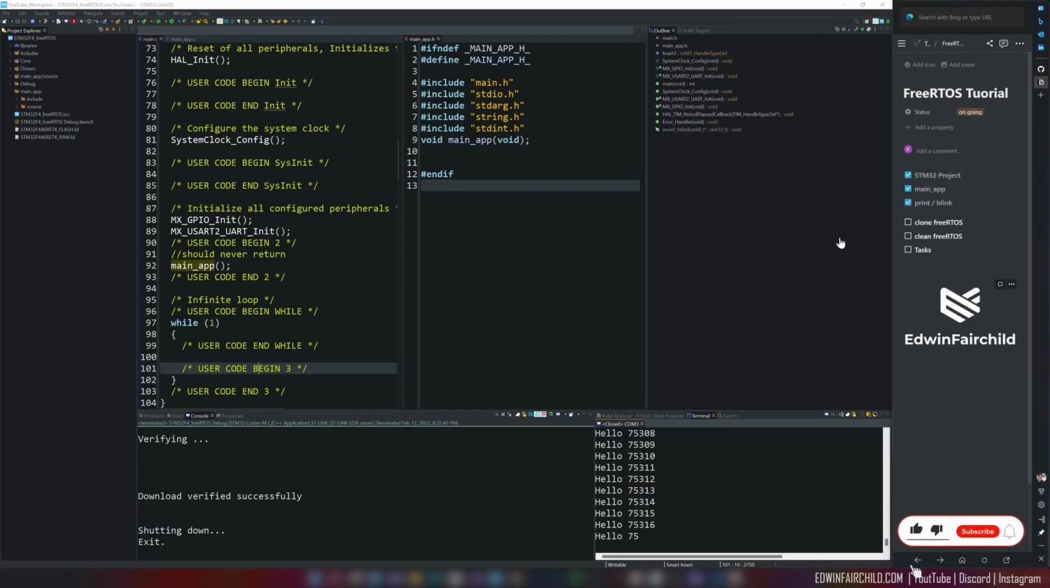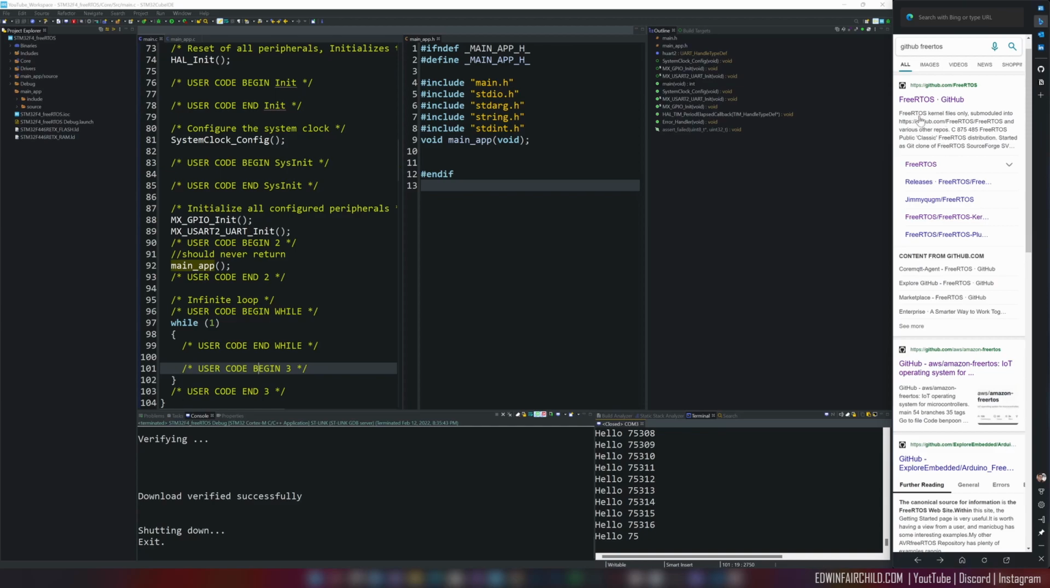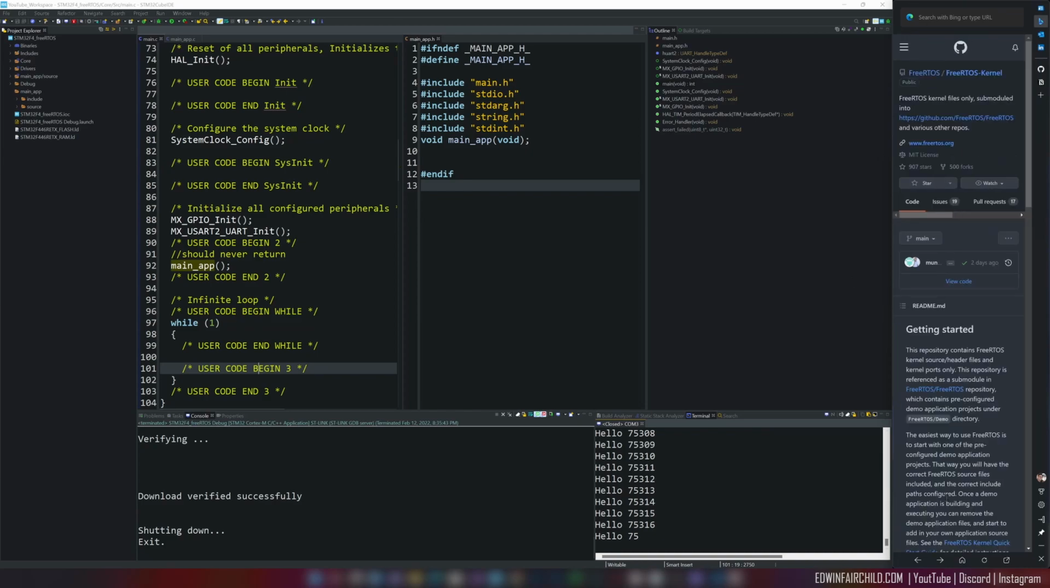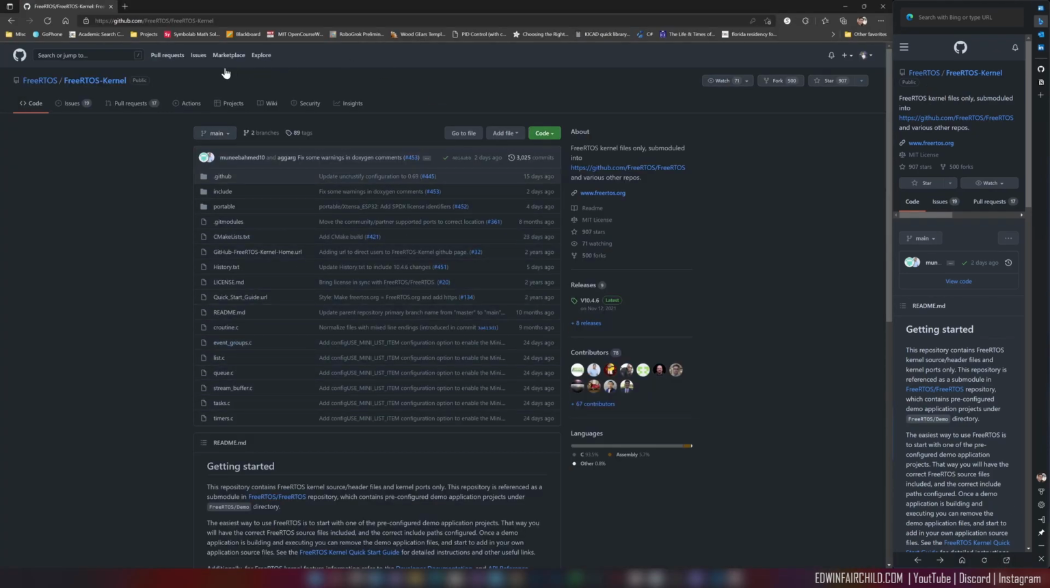First and foremost, guys, we're going to need to go to GitHub or Bing or whatever you want to search for. So you're going to search for GitHub and then freeRTOS. It should be the first thing that pops up. So we'll go ahead and click on that. And you're going to want to go to the freeRTOS-kernel repo. And once you're there, let me go ahead and open this on the browser here. So you go to the freeRTOS kernel repo, and that's the one we're going to want to clone. So we can go ahead and copy that.